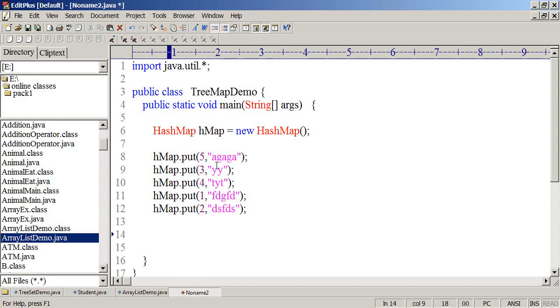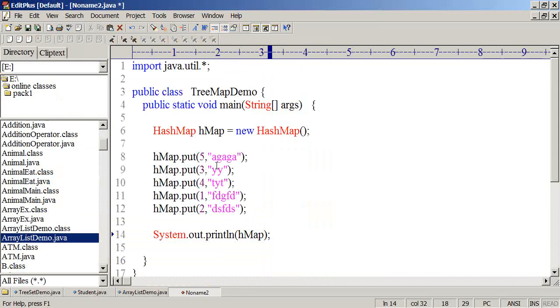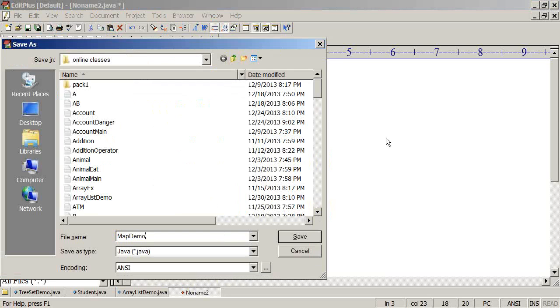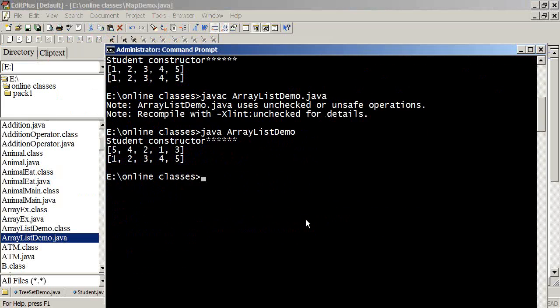Now I would like to print this map. System dot out dot println of hash map. Now save this. Okay. We take it as map demo. This is easy. Then I'm going to change this program. Fine. Now let us compile the program and execute it.